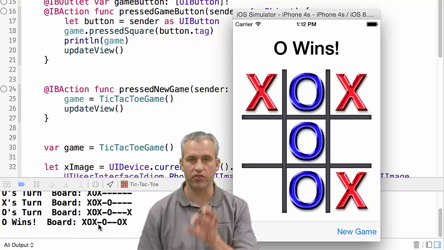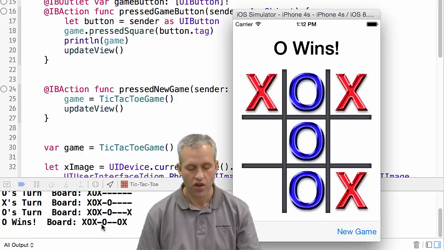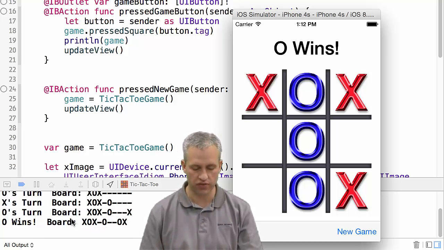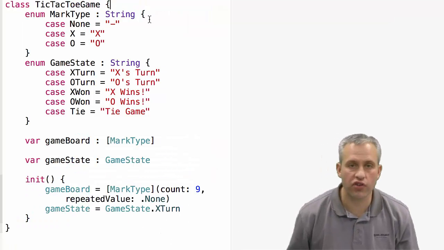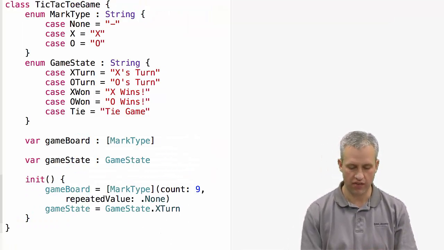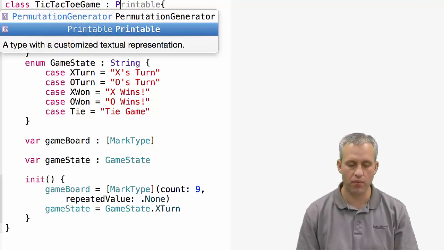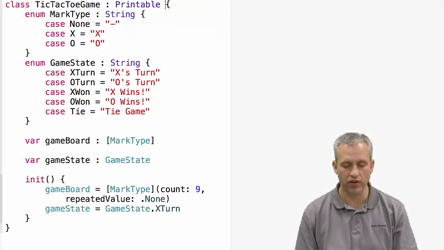And you can think about how this array works under the hood. So that's our goal: we want to be able to print this thing out better. So let's go work back in the playground. And the way that you make something print as a class is that it needs to implement the protocol Printable.